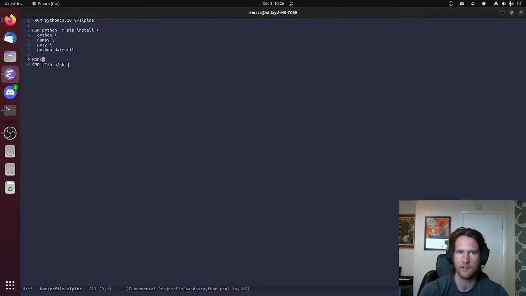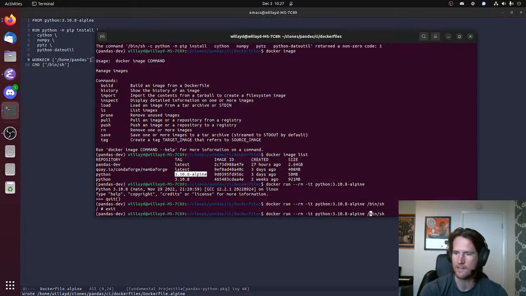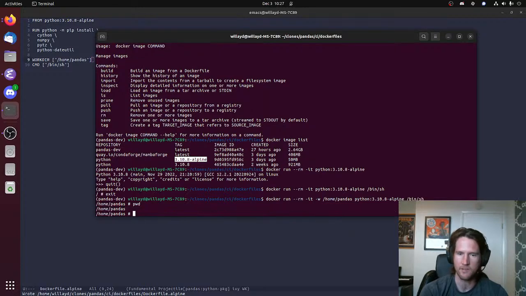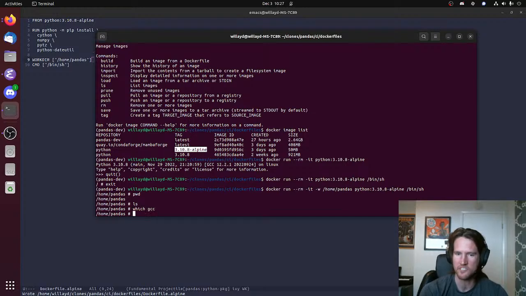And then another thing that I want to do is set my working directory to /home/pandas. I could do that here interactively on docker run if I do -w /home/pandas. So we see now that if I look at where I am in this image, I'm at /home/pandas. Now this is going to be empty. That's okay. I could do which gcc, and it's not there.